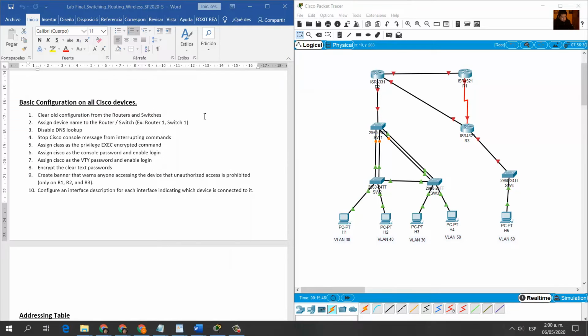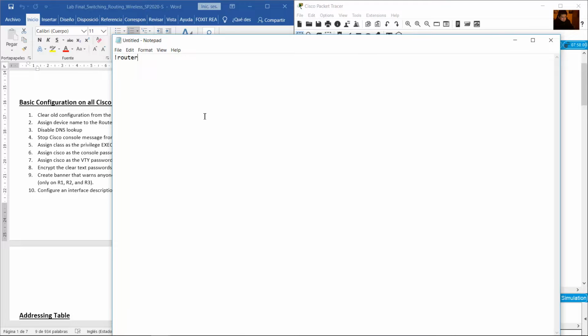but the commands are for routers. For routers, the commands are erase startup-config, then reload. And for switches, erase startup-config, delete vlan.dat, then reload. Okay, these are the commands.